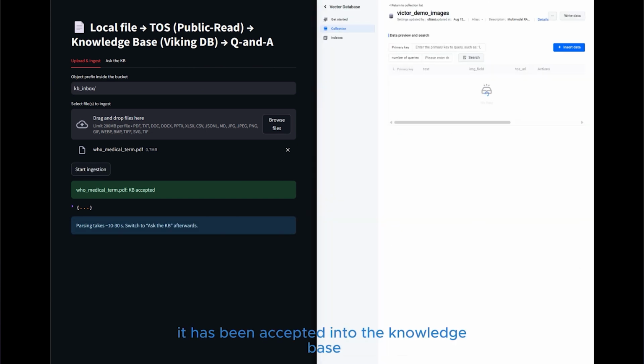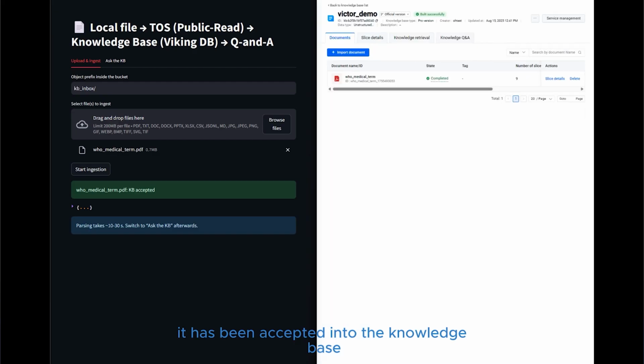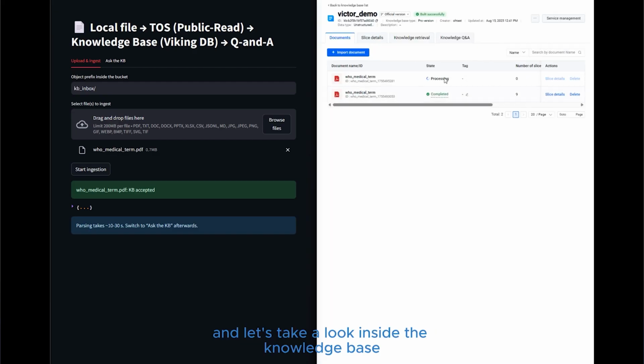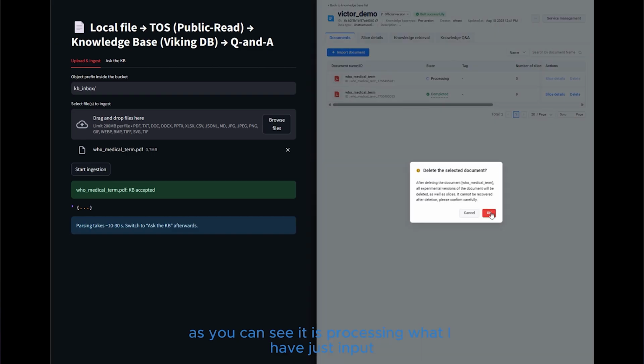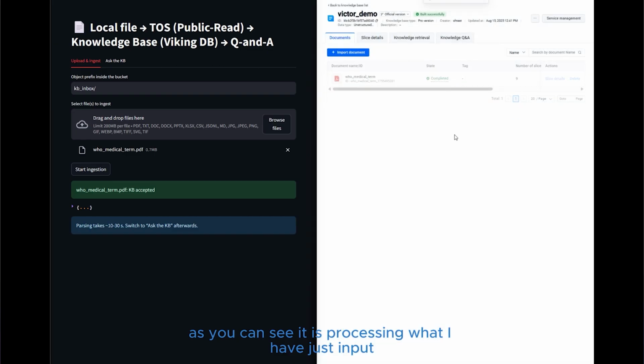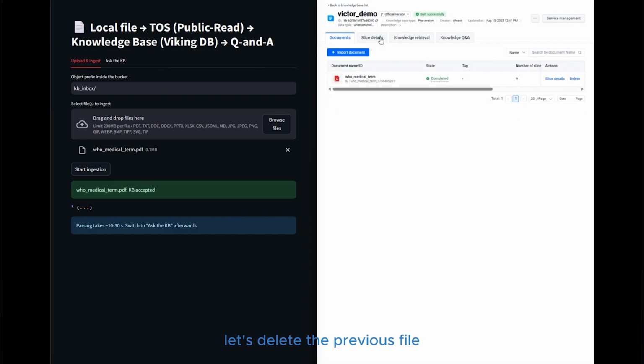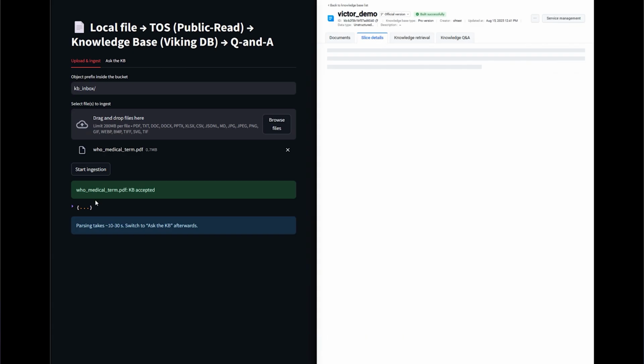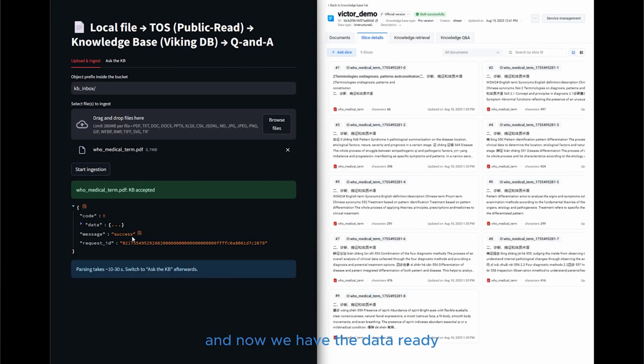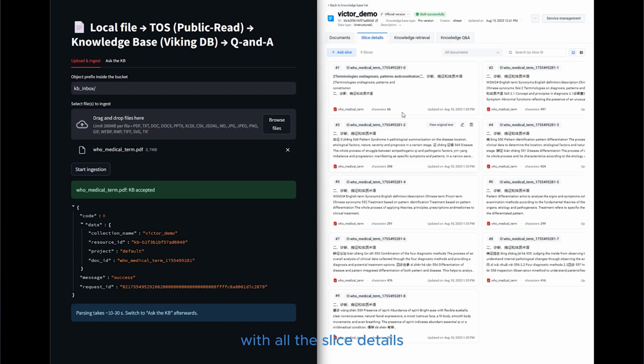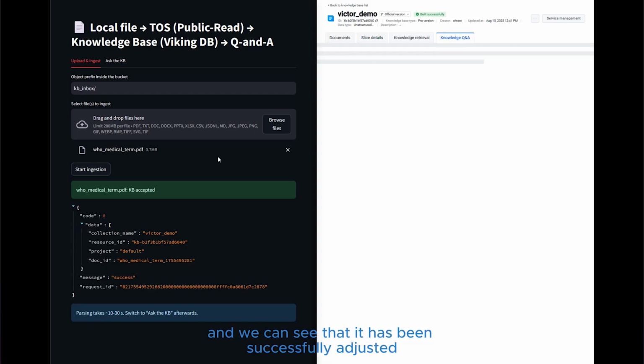You can see that it has been accepted into the knowledge base. And let's take a look inside the knowledge base. As you can see, it is processing what I have just input. Let's delete the previous file. And now we have the data ready with all the slice details, and we can see that it has been successfully ingested.